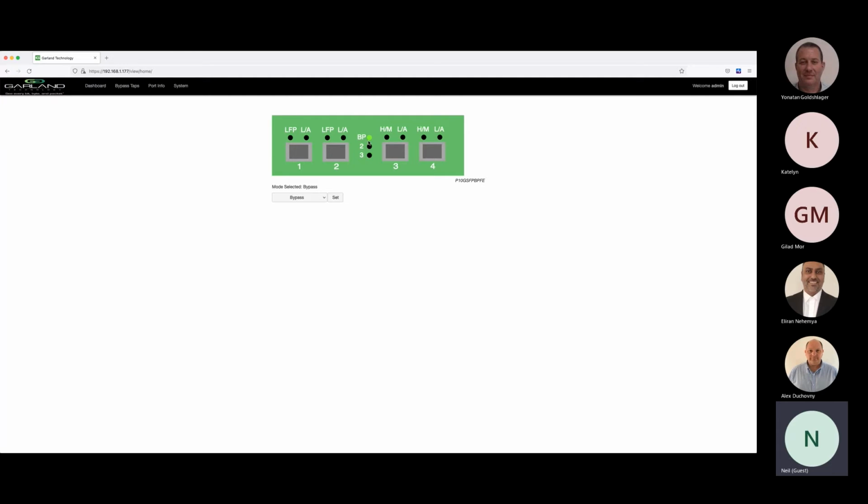Just a moment. In this bypass, port 1 and 2 are connected to what? And 3 and 4 connected to what? Okay, so 1 and 2 will be the network. 3 and 4 will be the inline tool, because it's now inline. If I would like, port number 1 will be the in of the network, and port 2 will be the out of the network.